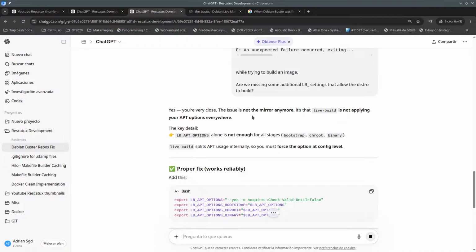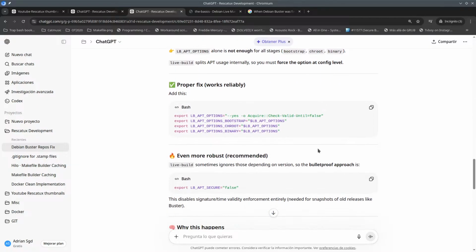Yes, you're very close. The issue is not the mirror anymore, it's that live build is not applying our APT options everywhere. LB APT options alone is not enough for all stages, which is bootstrap, root, binary. Live build splits APT usage internally, so you must force the option at config level. Proper fix. Otherwise you have LB APT secure, so LB APT options bootstrap root and so on.